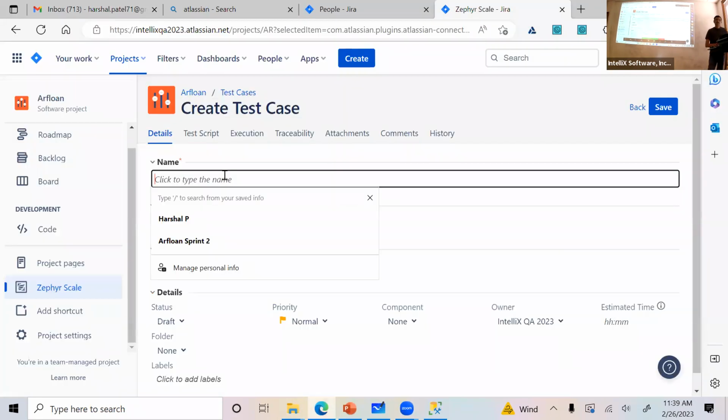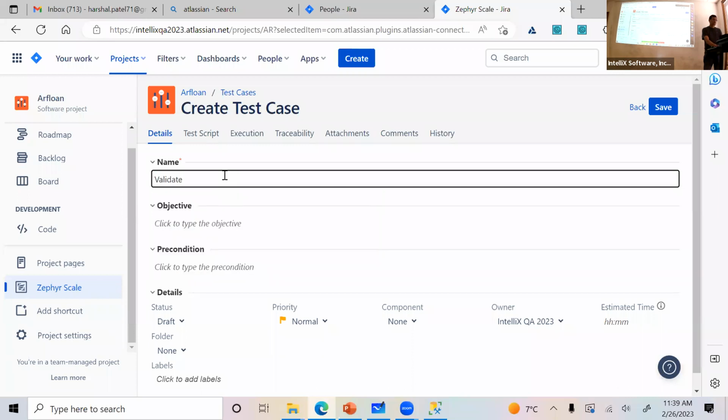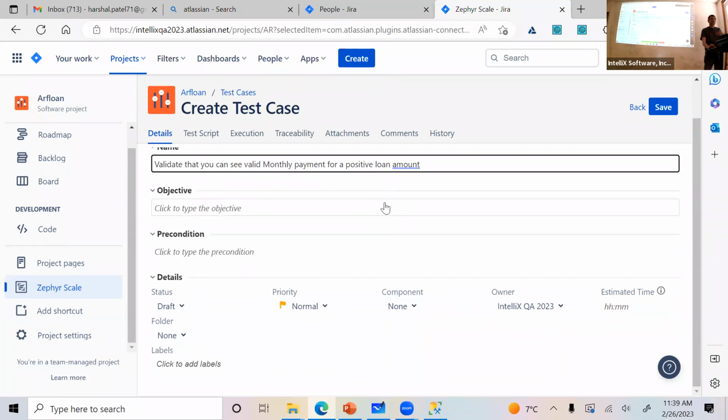Okay, so what scenario are we testing? So you need to have a test summary, right? So I'm just going to put a summary here. Validate that you can see valid monthly payment for a positive loan amount. Okay, so that's all I'm putting here. Now, if you have 5 test cases, you have to create 5 different ones individually for one story.